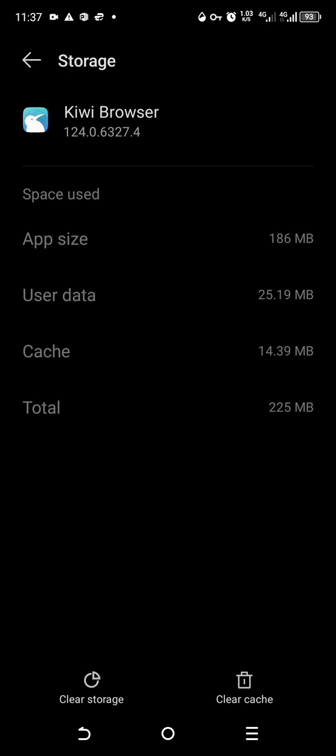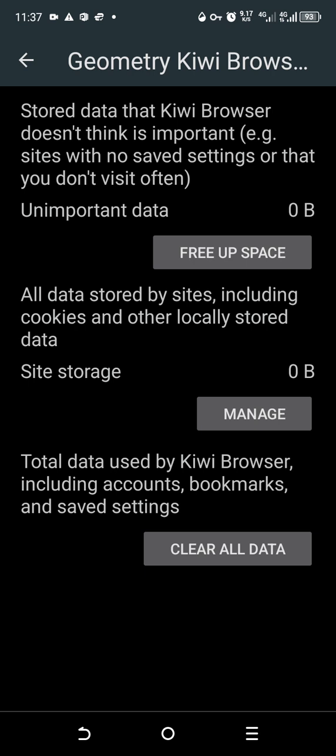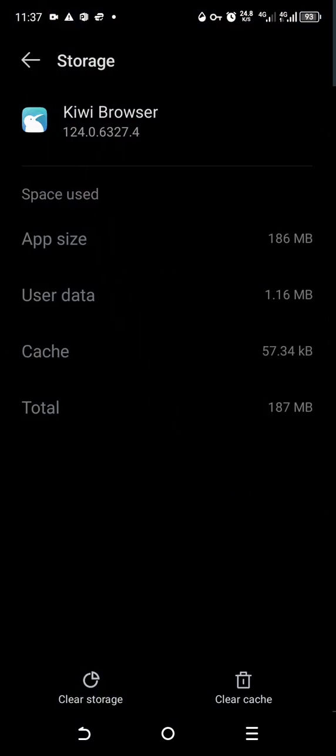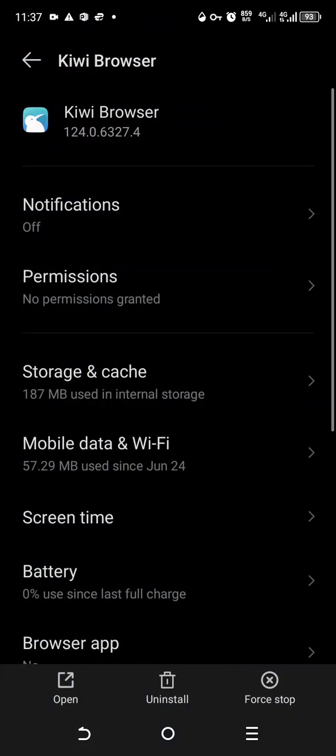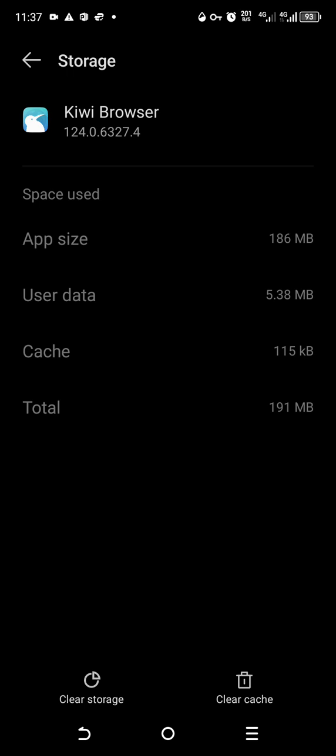Oh, this has not taken effect. Okay, let's repeat it again. If it shows as if it's not affected, you just go back and come back again to be sure that it's cleared. Okay, apparently it's not affected fully.